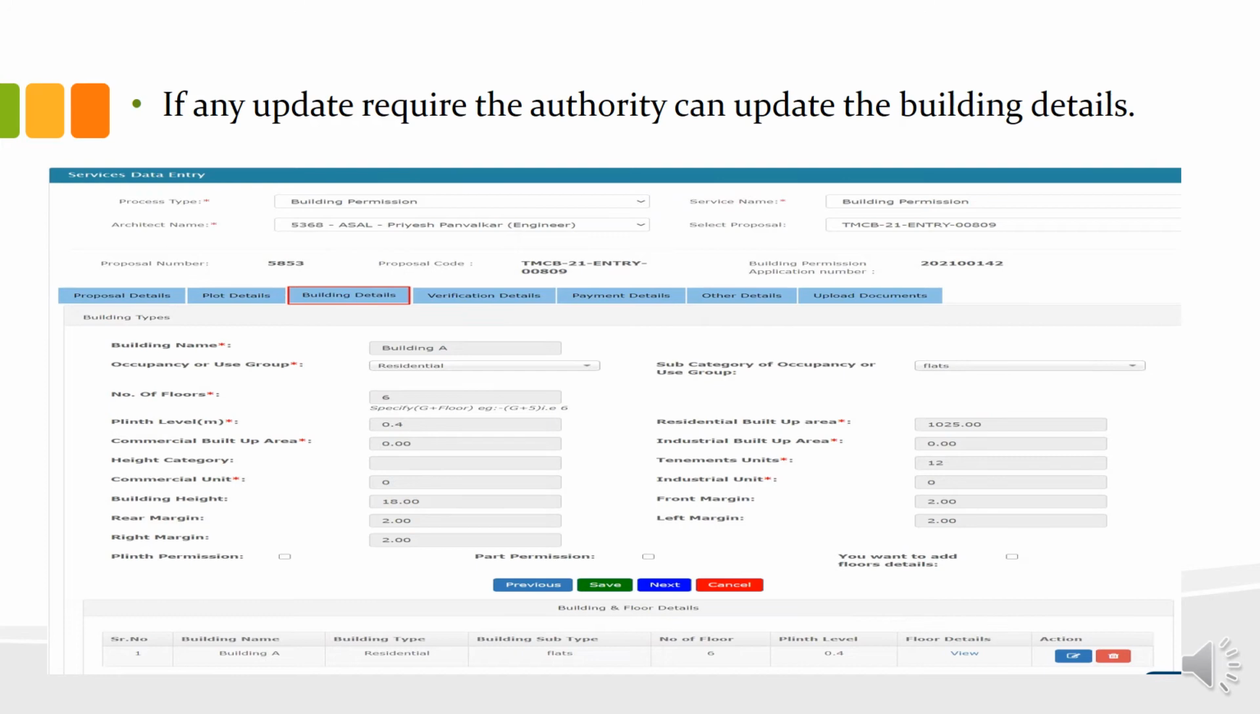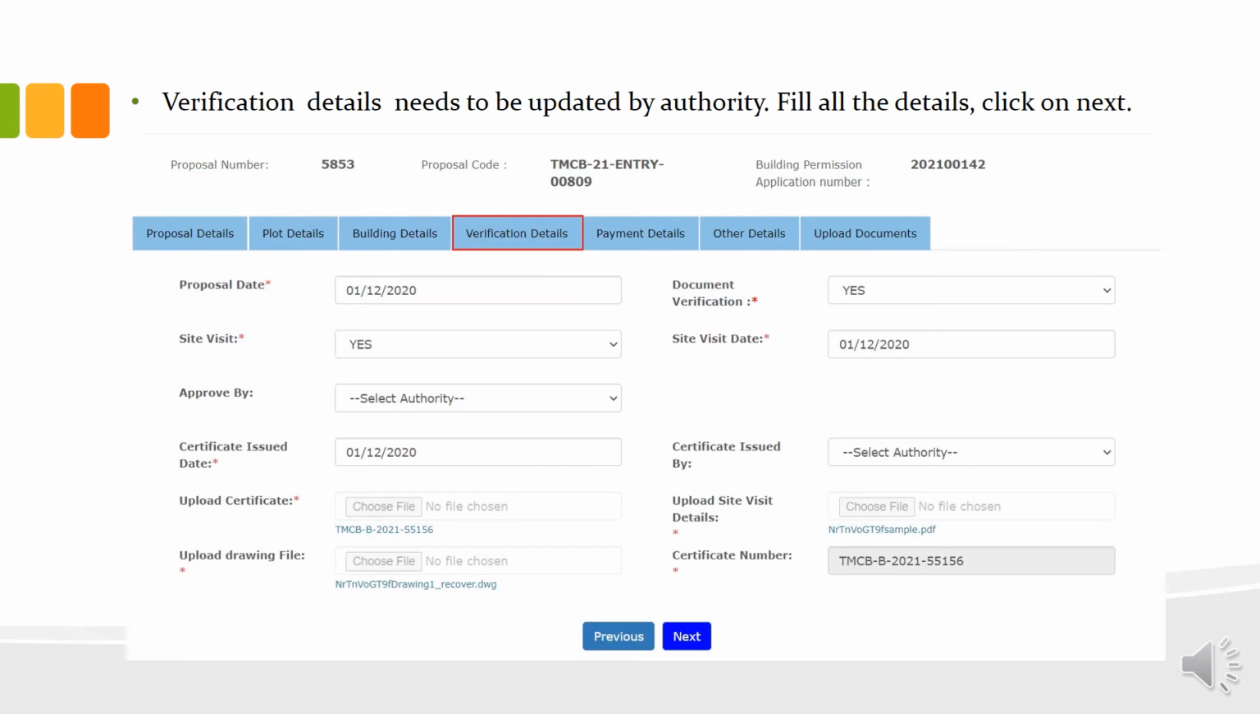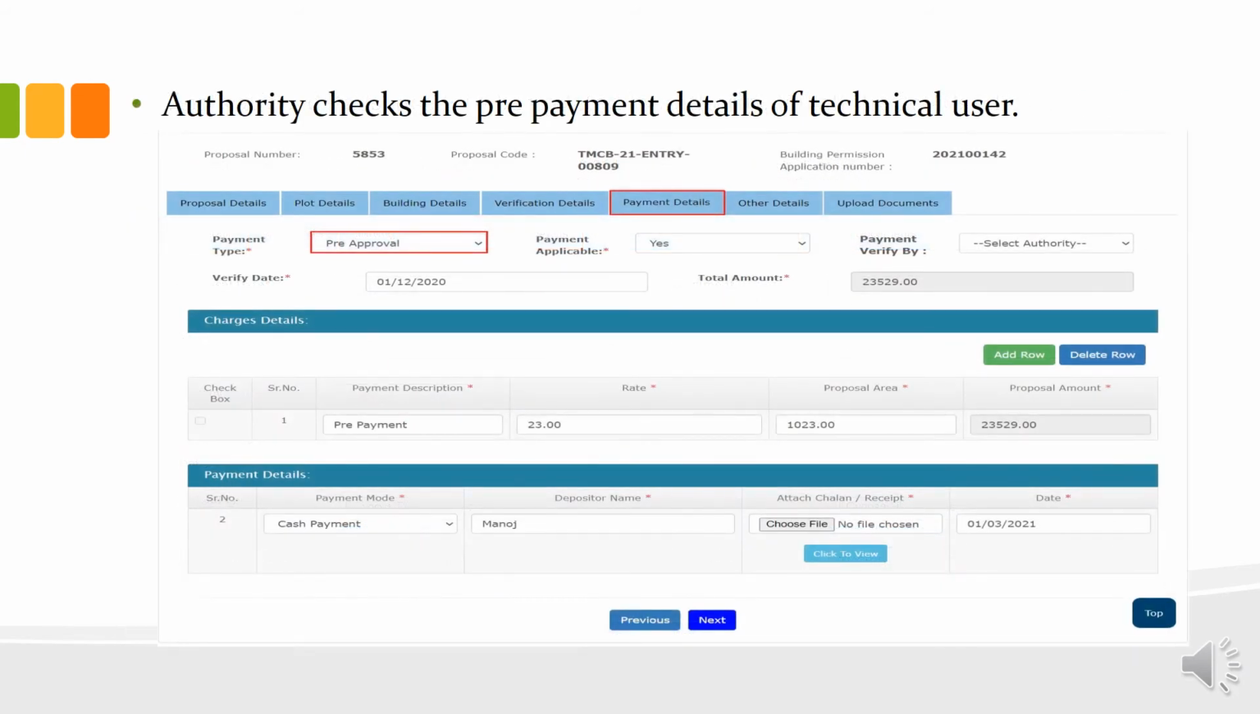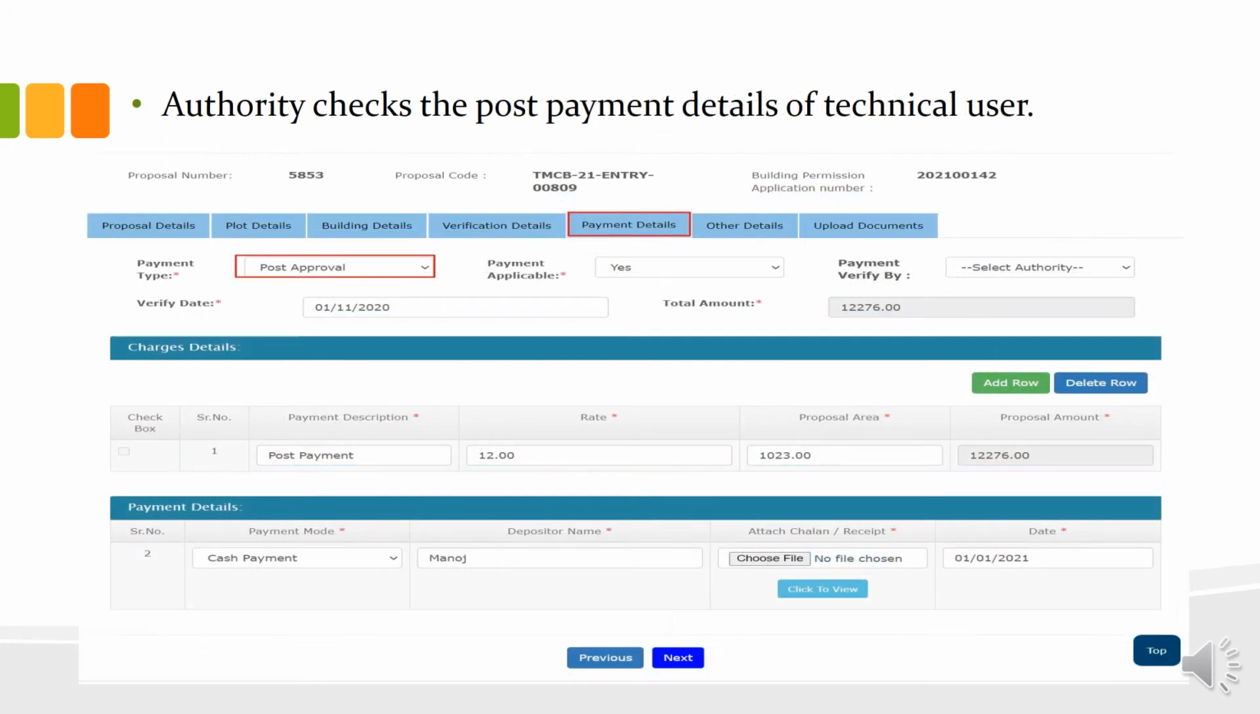The authority can update the building details if required and then click on Next. Now, if any updation is required, then the authority can change the details, update the details and then click on Next. Now in the payment details, the authority checks the pre-payment details of the technical user. Now the authority checks the post-payment details of the technical user and then clicks on Next.